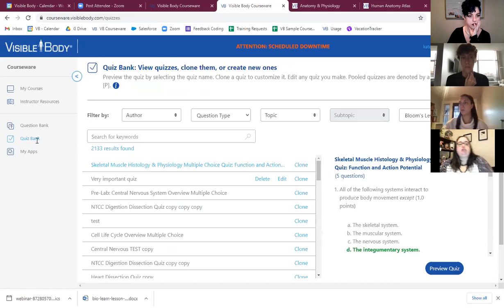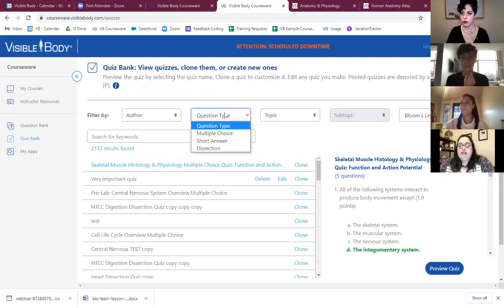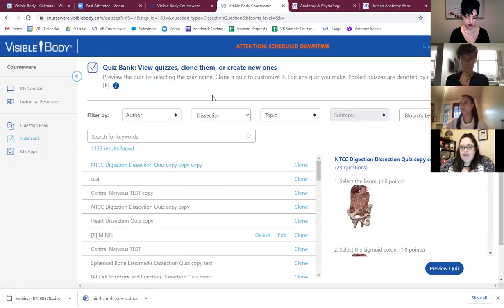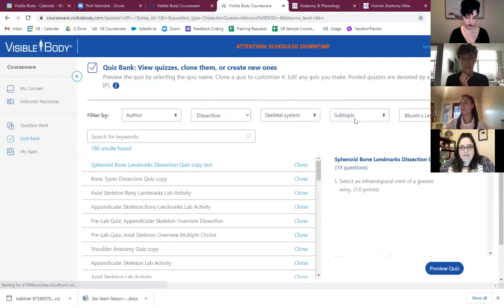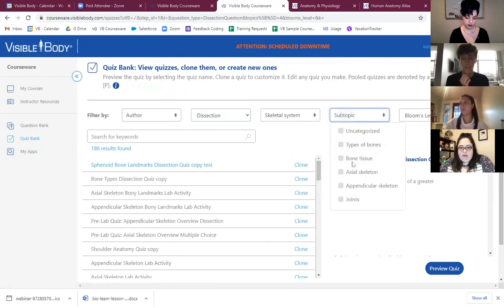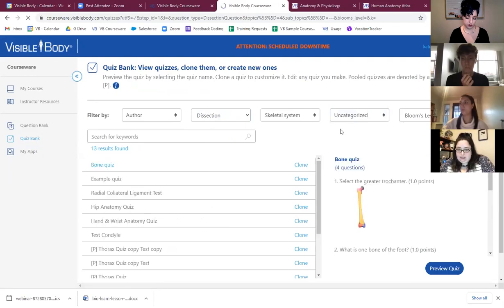So right now I just jumped into the quiz bank. And here you can quickly filter out the type of quiz that we're looking for. So because we know that we want to have a 3D model that we're interacting with to select certain structures like the bony landmarks, we would filter by dissection. And then let's see the skeletal system and let's see uncategorized. Let's see what we have here.